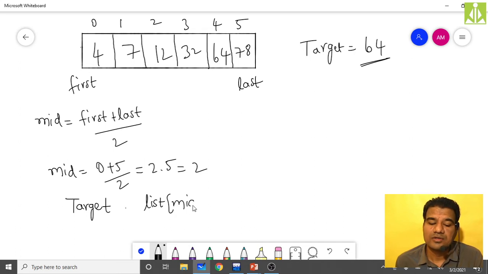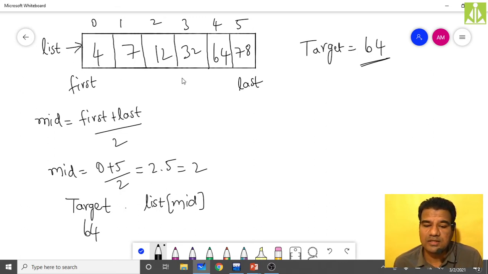So what is my target over here? Target is 64, and list of mid. List of mid in the sense, list of index value mid. Index value mid we have 2. So list of 2. List of 2 is nothing. This is my list. So list of 2 is nothing but this particular element, 12.